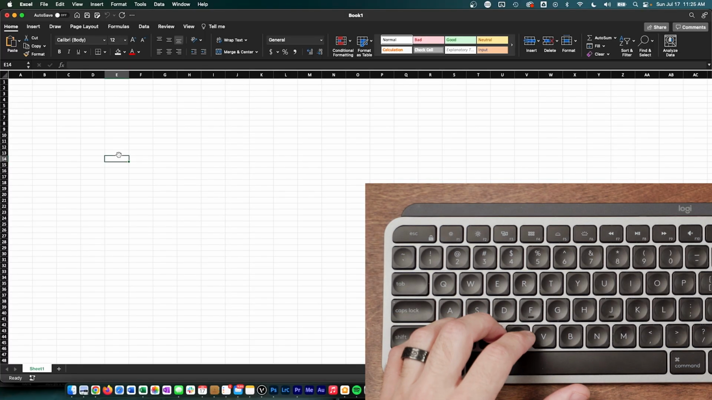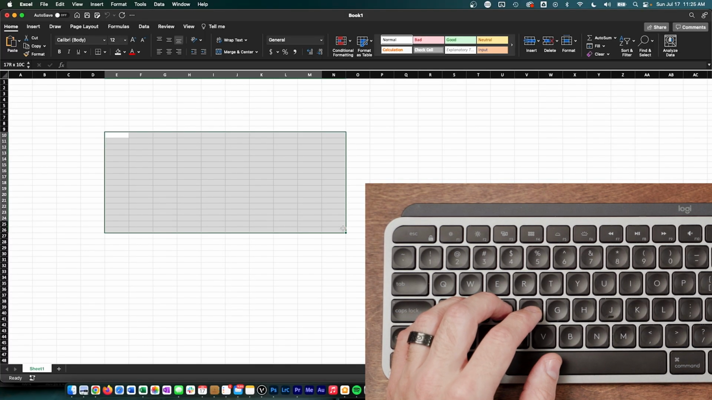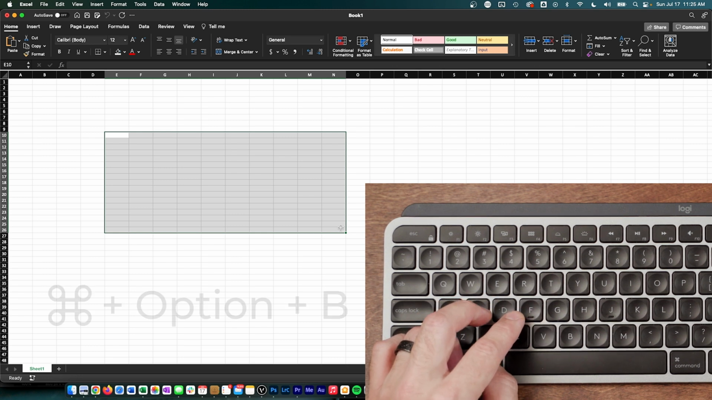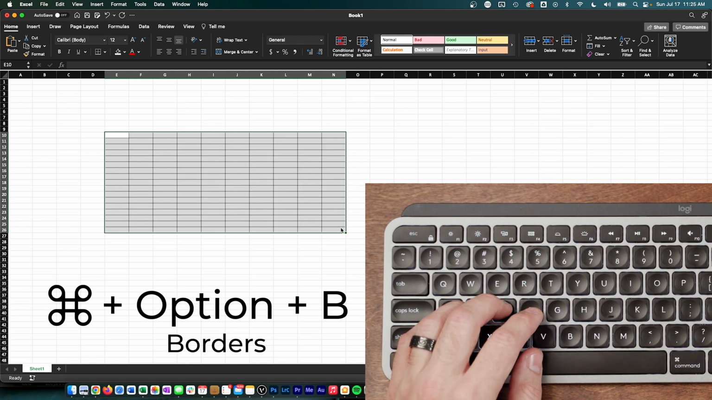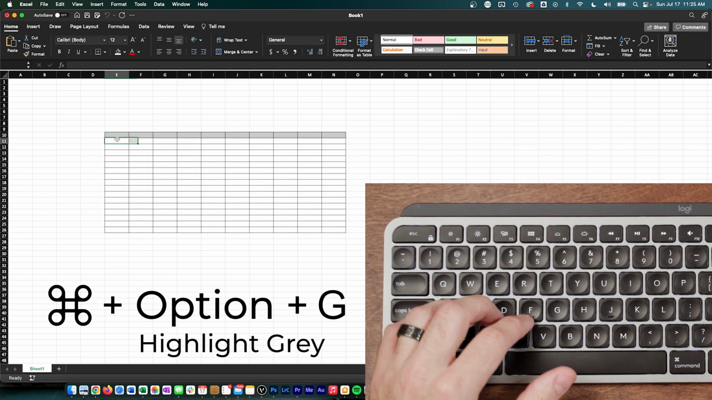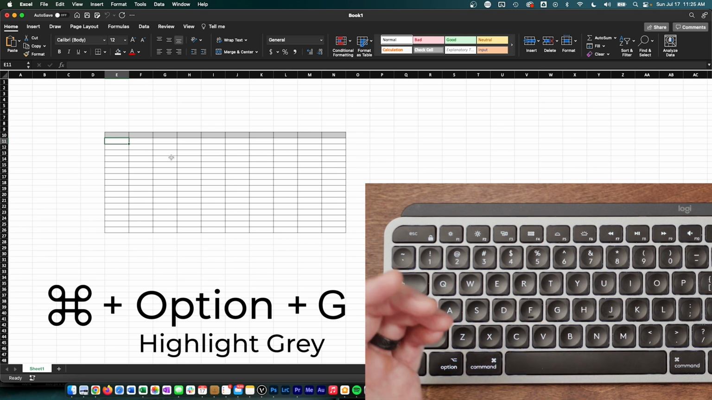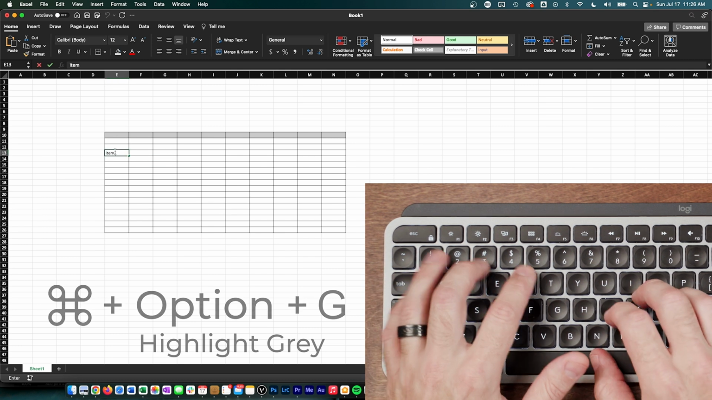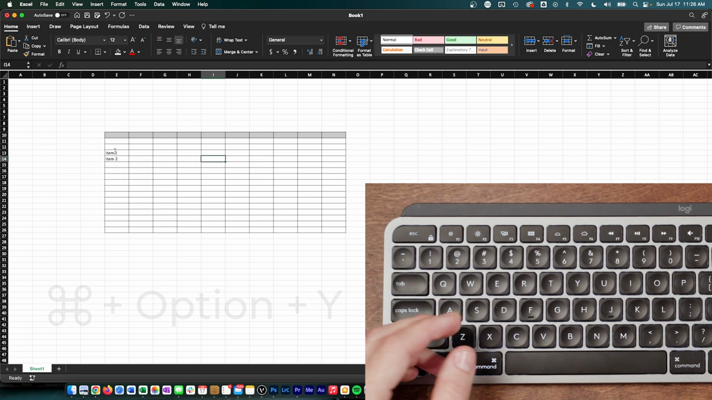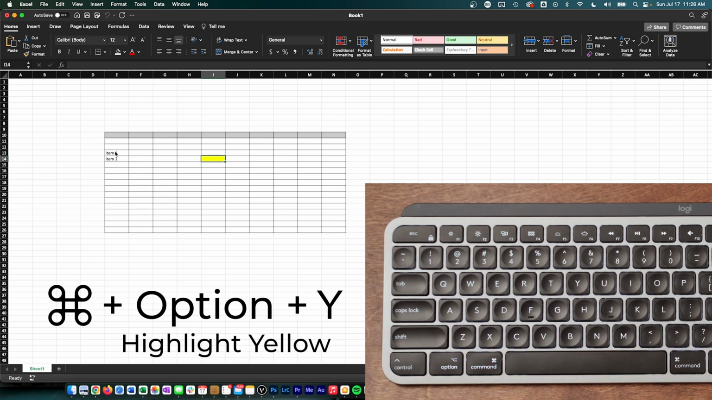So if we go to Excel here, I've got my selection of cells that I want to call my table. I highlight everything. I hit my custom keyboard shortcut of Command Option B, which puts borders around every box in the selection. I then highlight my top row. I hit my other keyboard shortcut of Command Option G, which highlights the top row in gray. And let's say I wanted to type in item 1, item 2, and over here I needed to make this cell yellow. I have that mapped to Command Option Y, and then it highlights it yellow.